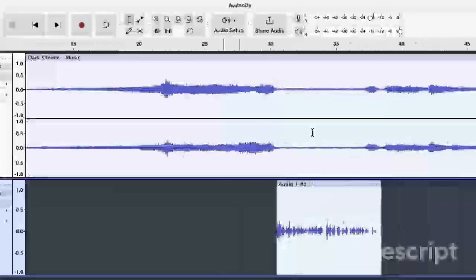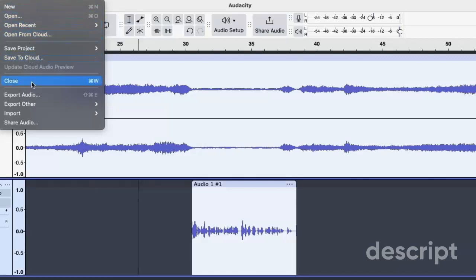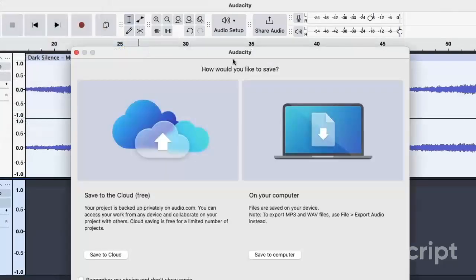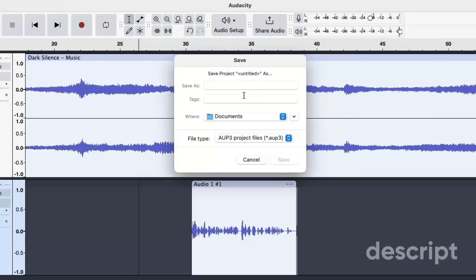So, say for example, I'm happy with the session, I've done everything I wanted to, I would then save the project. So, save project, how would you like to save it? Save it to the cloud or on the computer. I'm going to choose computer. And then you have to name your project, so I'm just going to call it test project, if I can spell it correctly, project. It's going to save to my documents.